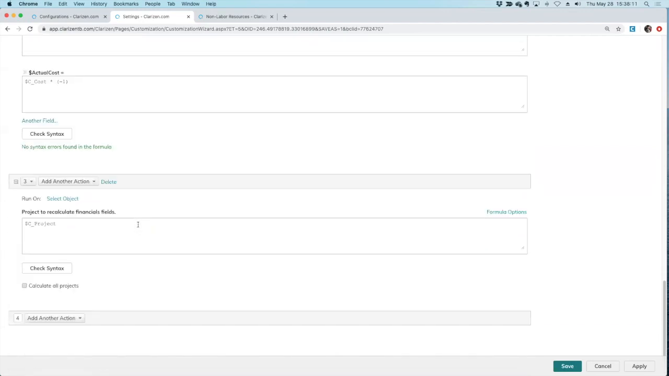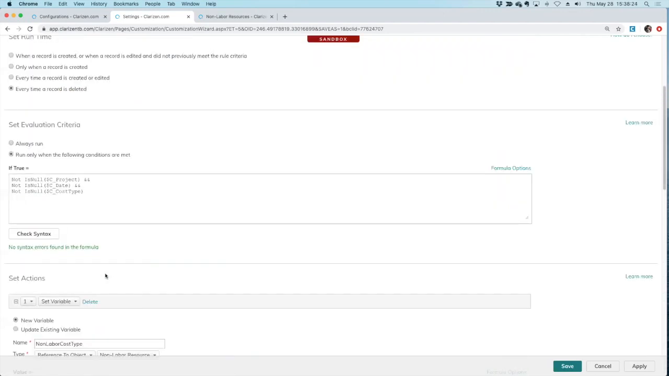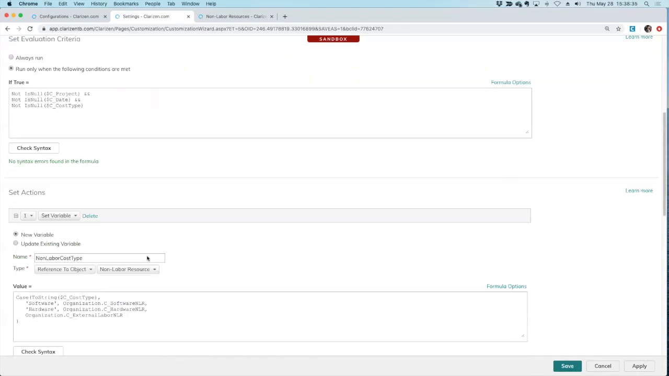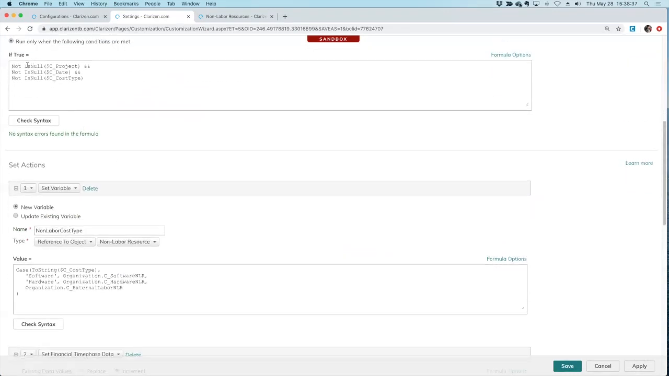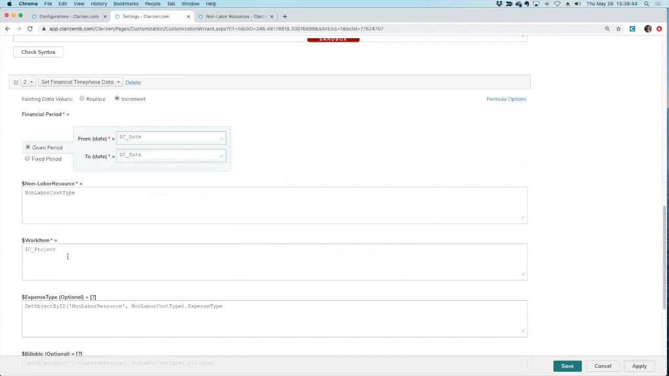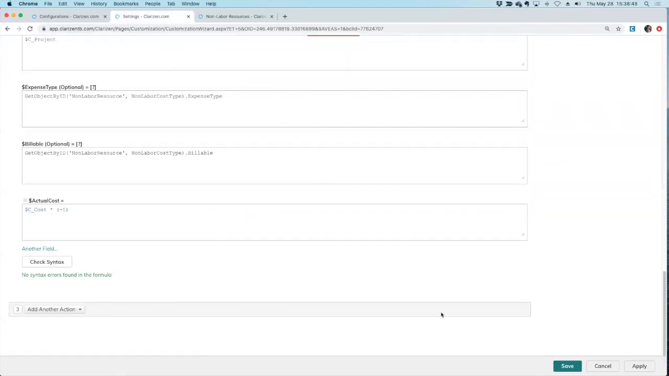Remember when we saved this, it said you can't run some of these actions when you delete an object? Well, one of those was our action that we used to have here, which was update project financials. So we're just going to delete that. And there we go. We should be good to go. Just to run through it, we have things being deleted. We run it on items that can have time phase data, and we go set our variable, update the time phase data by subtracting the cost of the object being deleted.